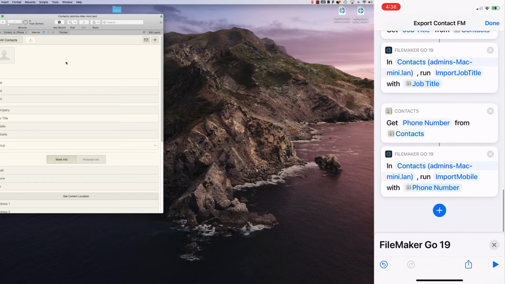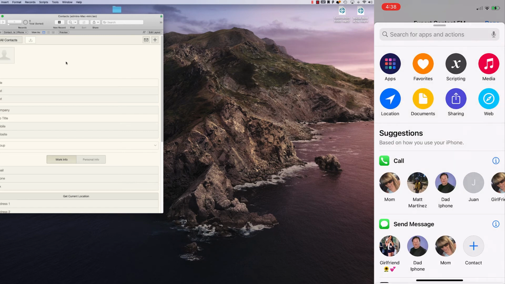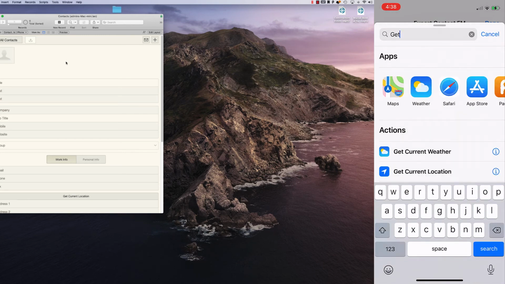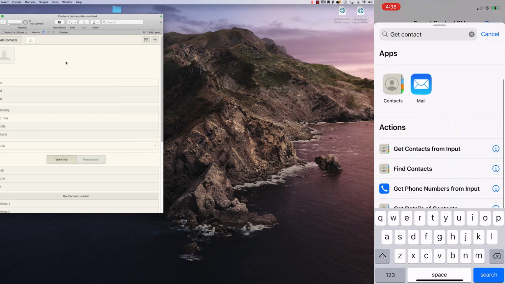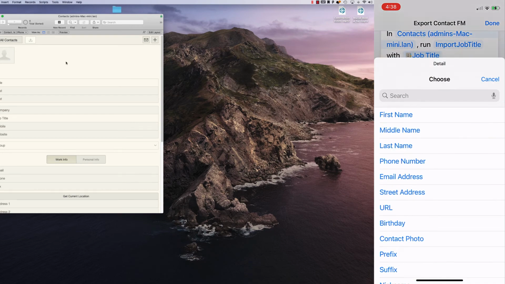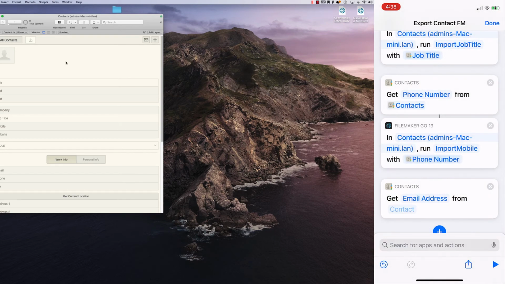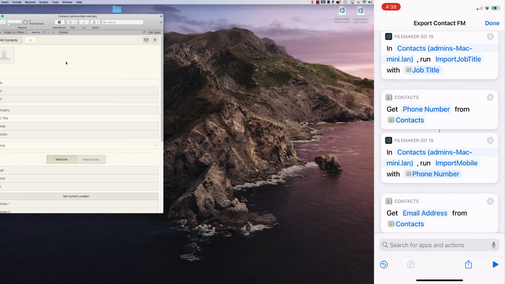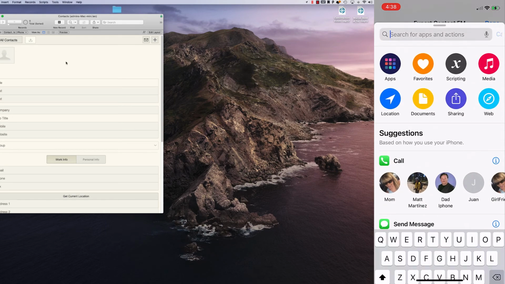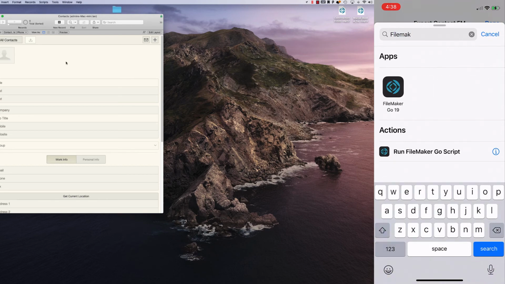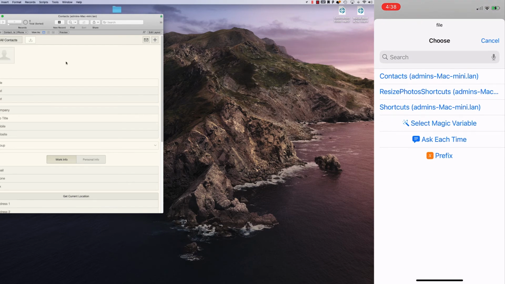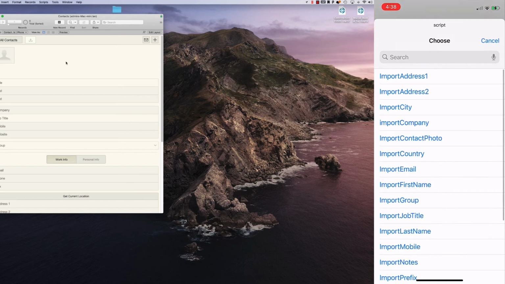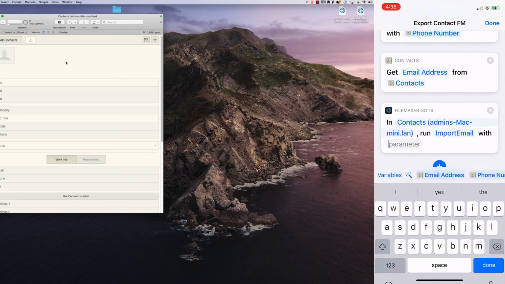Then we've got to get our email. And this time it's going to be email address from magic variable, contacts, and then we're going to do FileMaker, run the FileMaker script, and this one's going to be import email with the email address.